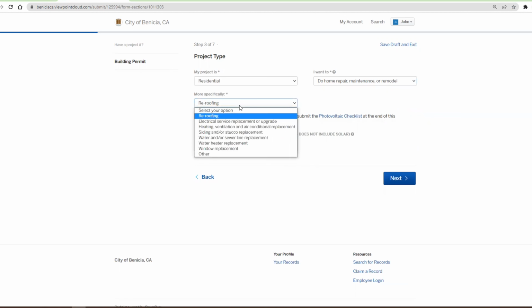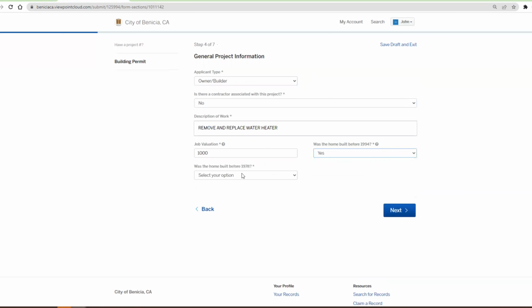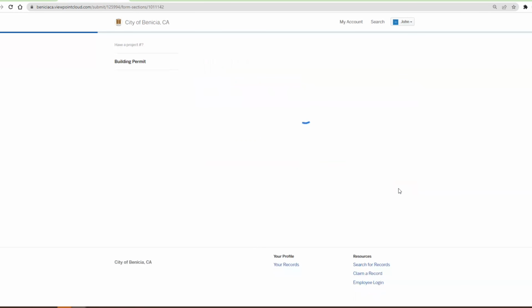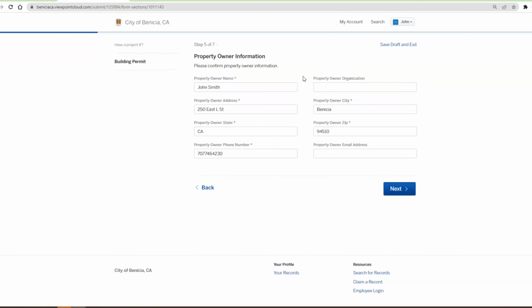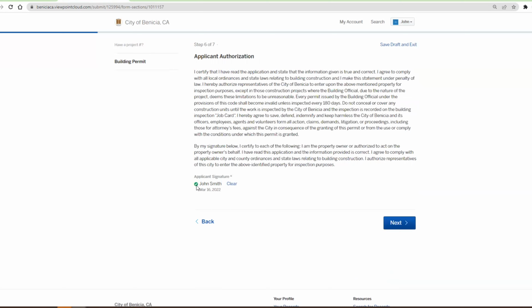Next, step 4. Applicant type. For this one, we're going to do owner builder, no contractor, a quick description of the work. I just said a base valuation, and then if the home was built before 1994, if this was a yes, you'll see how the form changes. But for this instance, we're going to go with no. Finally, property owner information, and then applicant authorization.